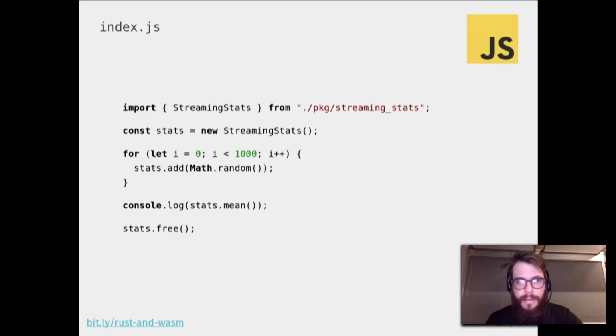So again, let's start with what's the ideal JavaScript that we would like to write in order to use some sort of streaming stats class. Well, we'd like to import it, first of all. And then we'd like to construct it just like any normal JavaScript class. And then we'd like to call a method add to add a sample. And in order to get the mean, we'd like to call a method mean, just like we would do with any plain JavaScript class. And the only difference here is that we end up with this free method that we have to call in order to free up some resources when we're done with the thing. We're going to get more into this a little bit later.